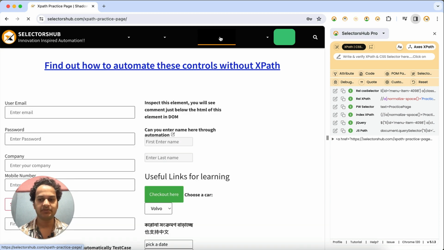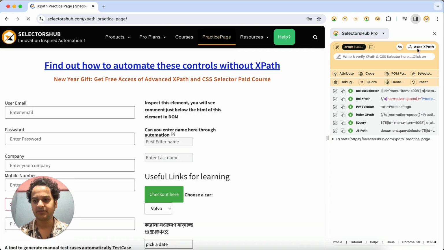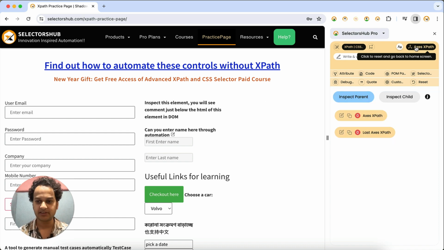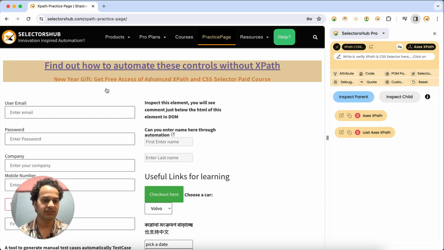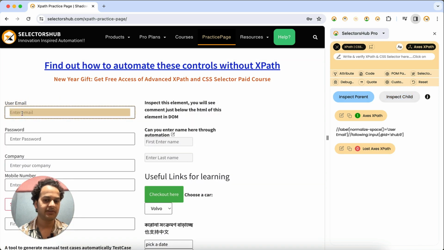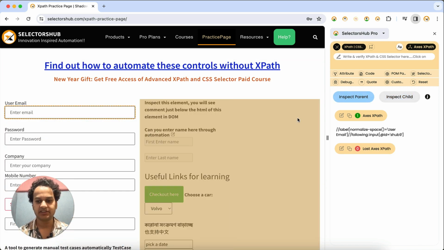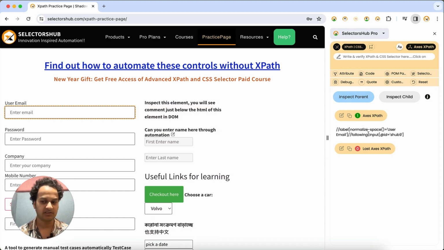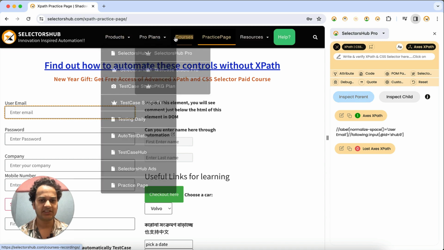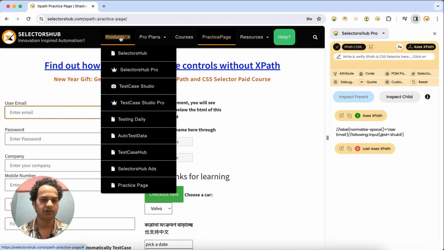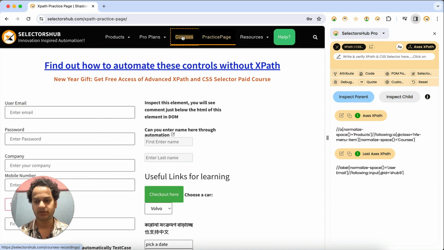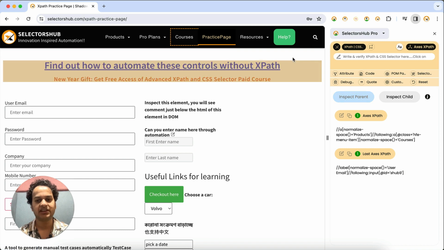If we are on any page here, this feature was very helpful. Let's say you want to generate the axes XPath, like XPath relative to another element. You click here, you select this inspector, you can quickly inspect two elements, and this way you are able to generate this relative XPath, an XPath for one element relative to another element. It used to be very fast. Let's say we want to generate for courses with respect to products, so first you inspect products, then you inspect courses. With this inspector feature, we were not supposed to click on the inspector again and again.